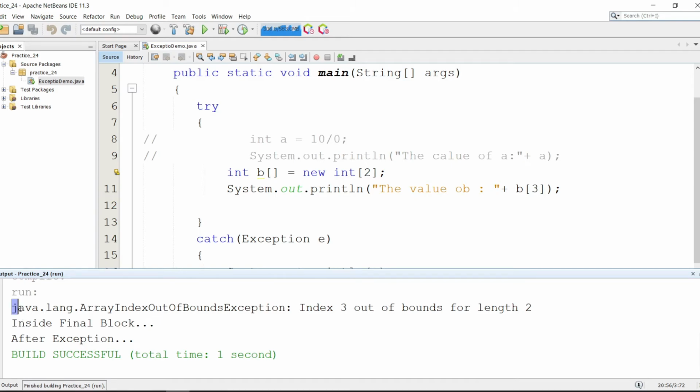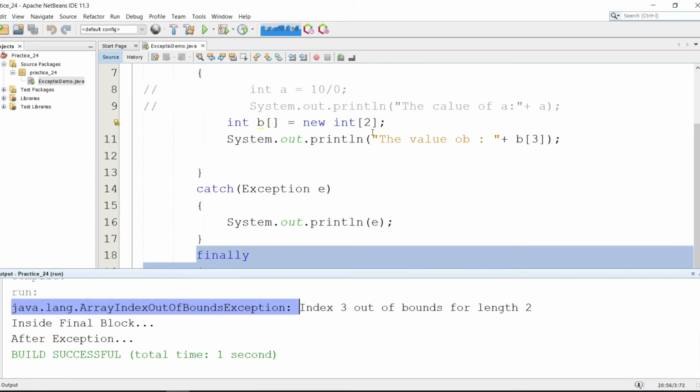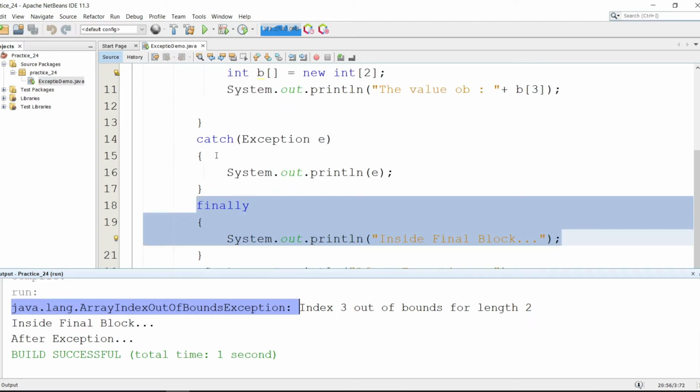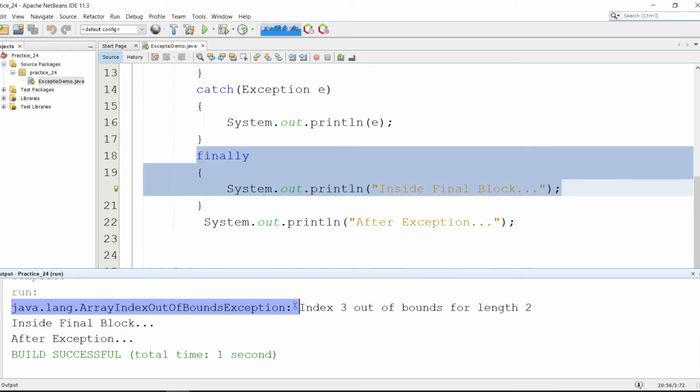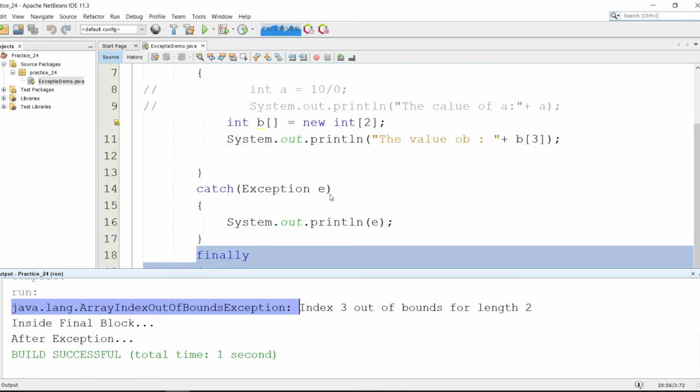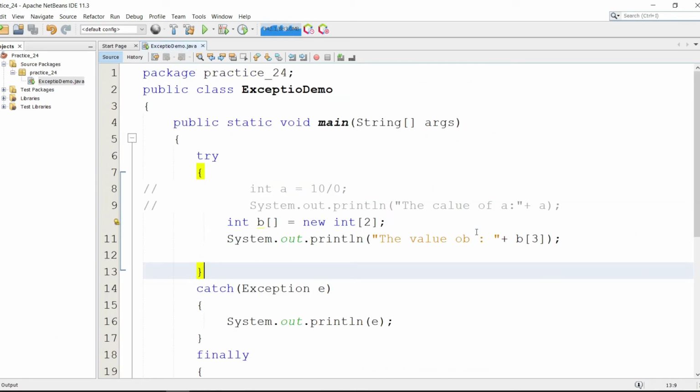Here you can see it's giving array index out of bound exception at first in this line in try, and whenever it catches the exception, it prints the exception here. And after the execution of the try catch block, it's gonna move to the finally block and print the finally block code, and after exception this one prints after the finally block is executed. So this is the main concept behind the exception handling in Java.